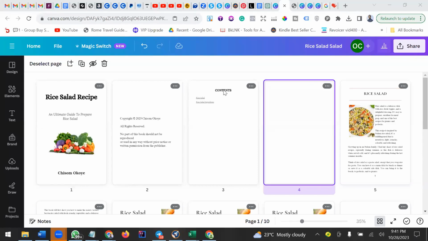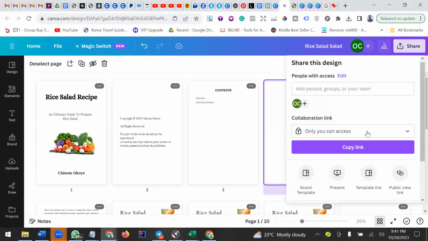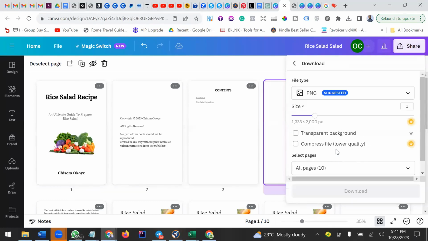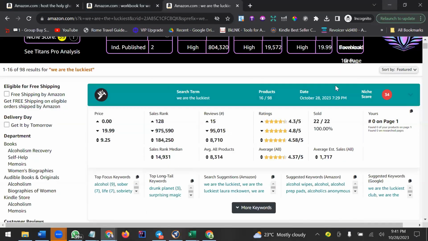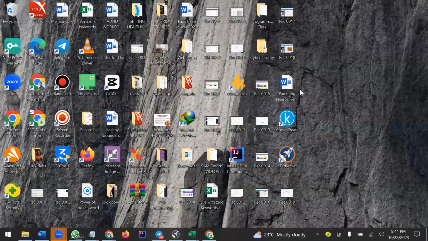So if we want to download for our ebook, we will download everything as PDF print. If you download this book as PDF print, then that means you have to change this. You have to change this to KPF using Kindle Create.